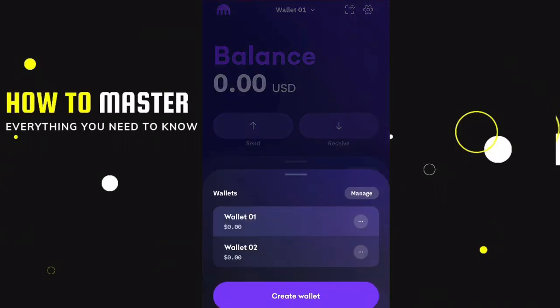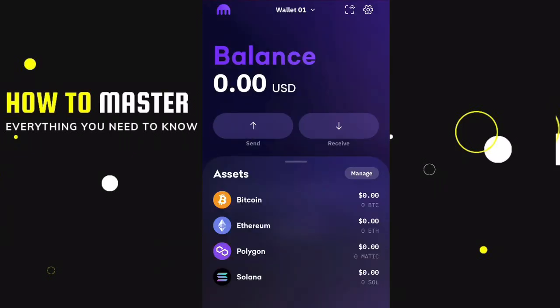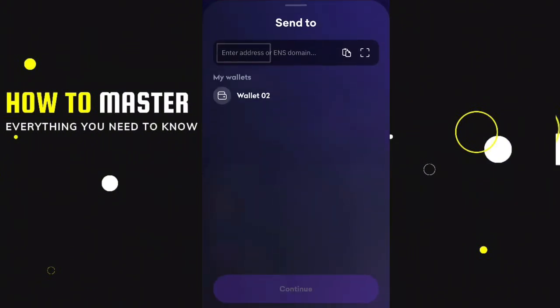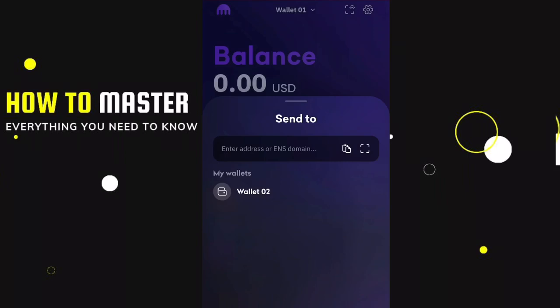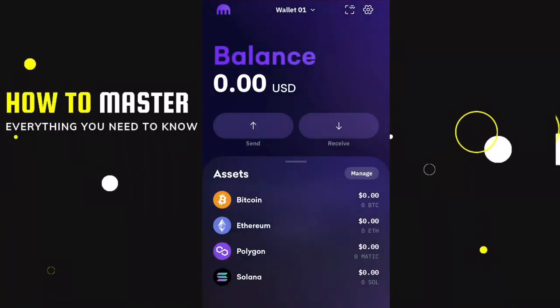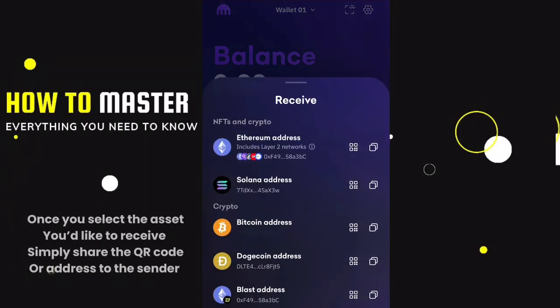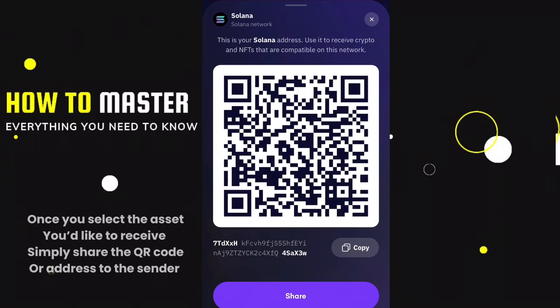In case you may want to transfer your NFTs or crypto from your wallet to another, just simply select Send and enter the destination address of the receiver. And alternatively, if you want to receive crypto into your wallet, go ahead and click Receive. Select the asset and use the QR code or address to send it to your wallet.